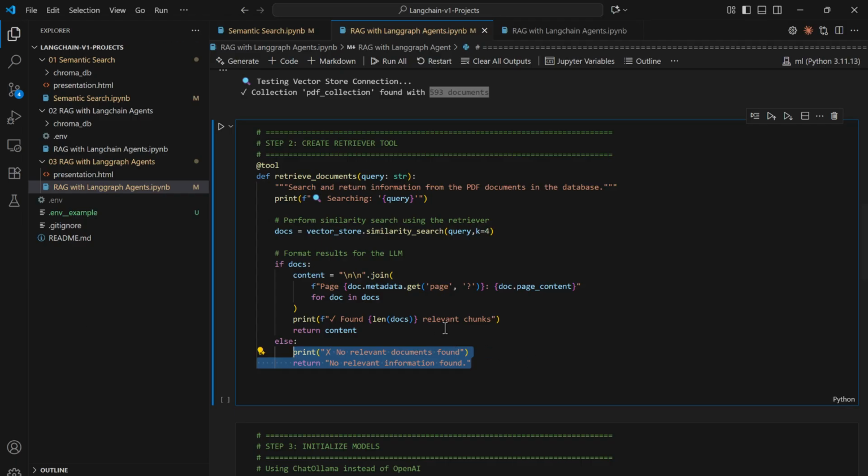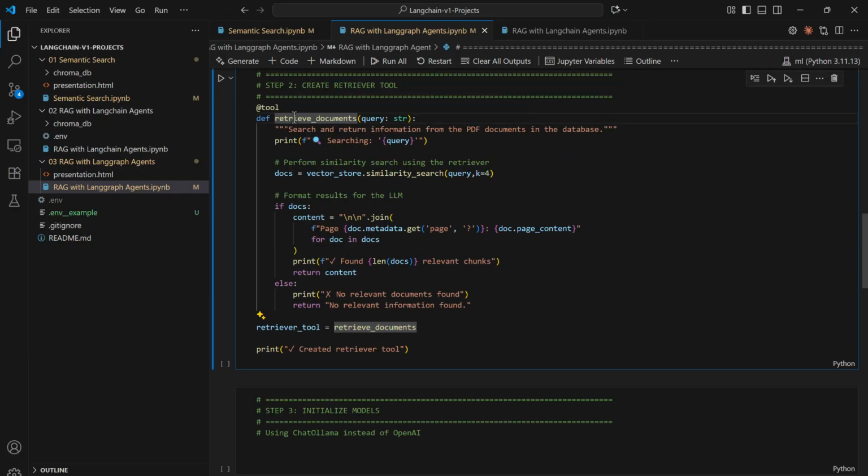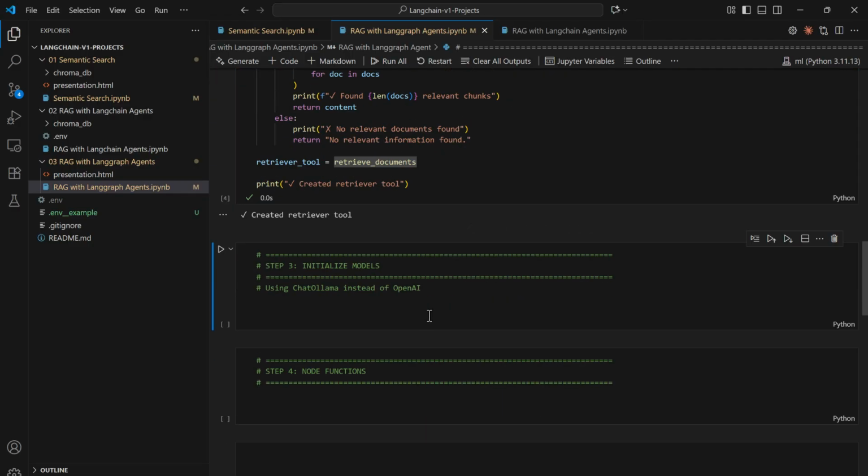Perfect. All right. So that's all it does here. Thereafter, I'm going to assign this retrieve document as the retriever tool. And then I say that, okay, I have created my retriever tool. That's all I have to do here. Once this is done, now it is time to initialize our model.